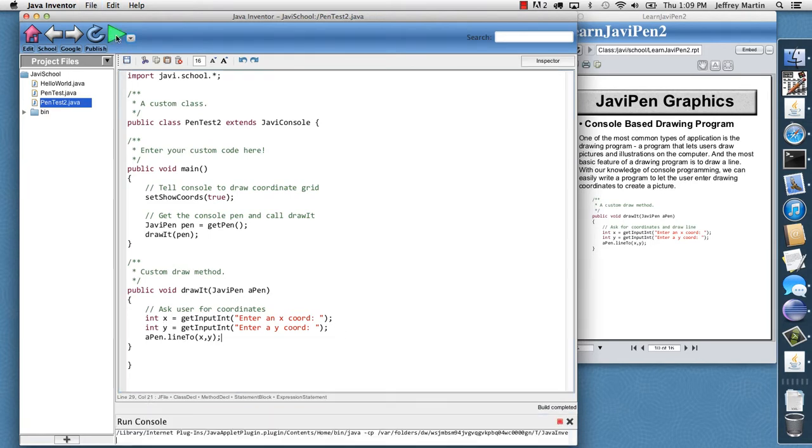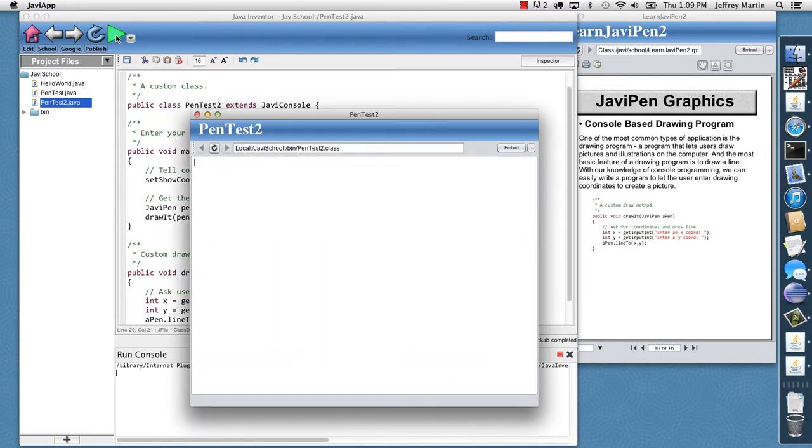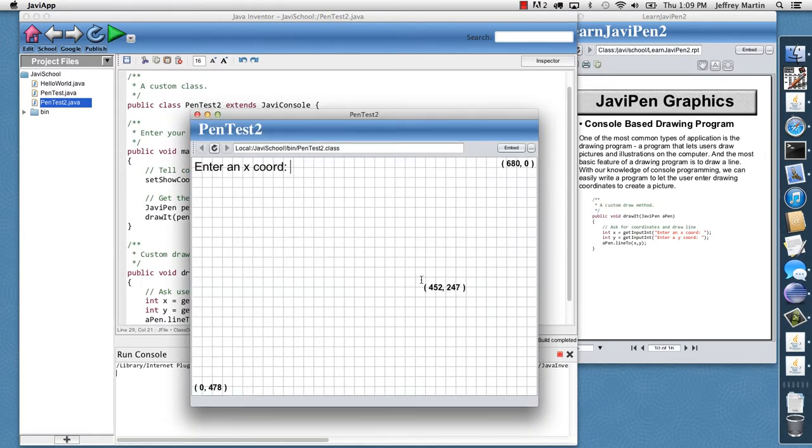So I'll hit save and run, and I'll move my mouse over here so we can choose a point. So here we go, 460 across and 240 down, and it draws a line right to our cursor.